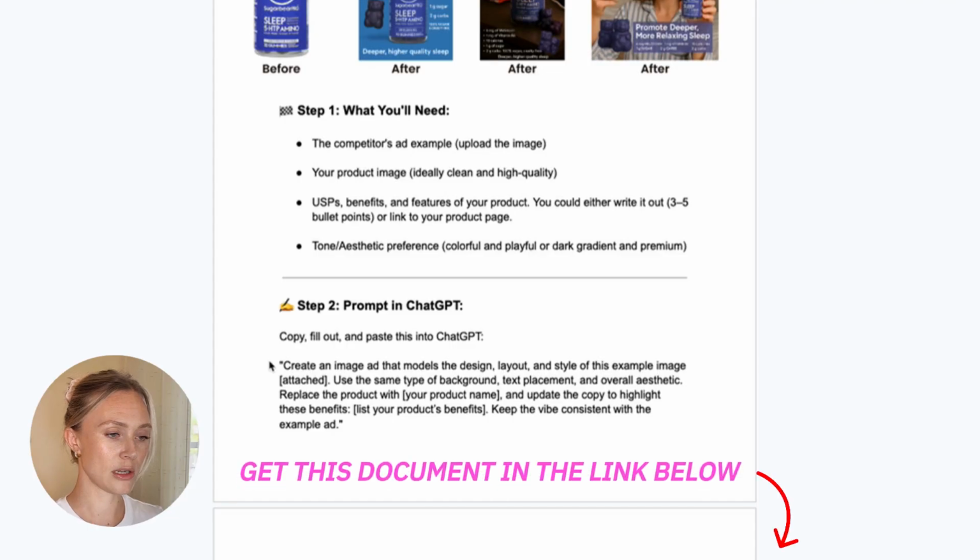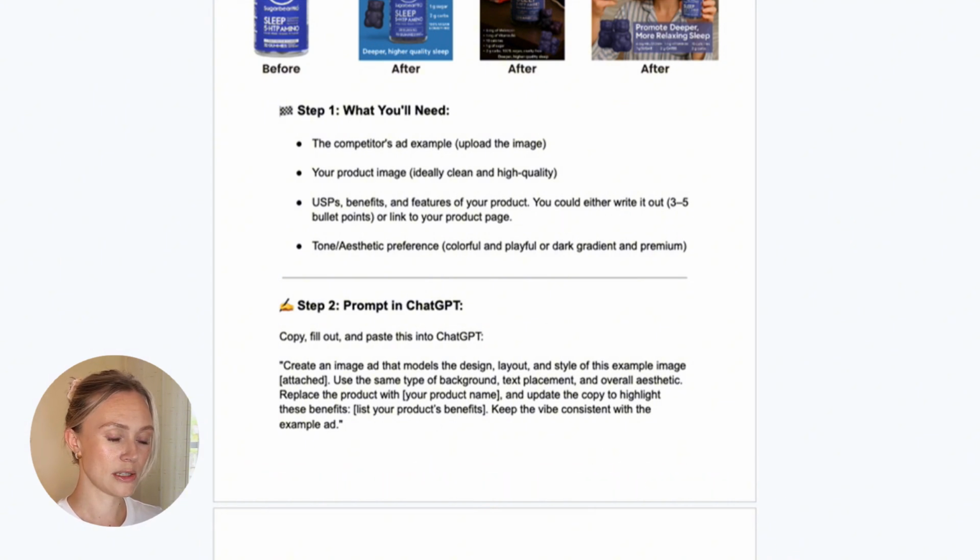Then you want to put the prompt into ChatGPT. So what you can do is find this document in the description below and you can just copy the prompt right here. You copy paste this into ChatGPT and you will just fill this in with the information for your product. So let me show you exactly how I did it.